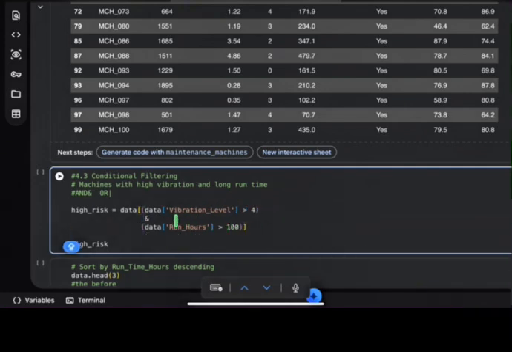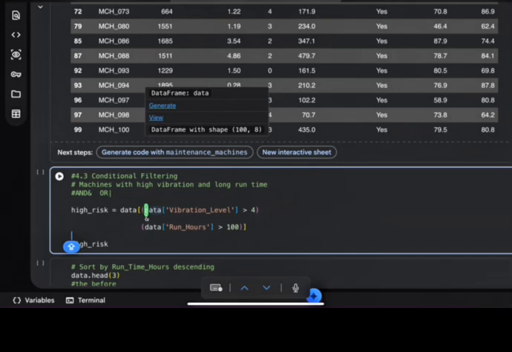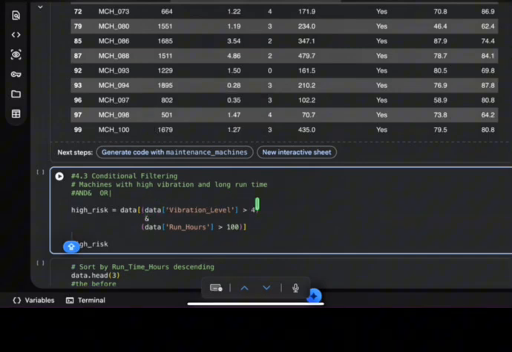Any condition that you have, you put it in your curly braces. This is the first condition. And then the second condition, with the and operation, is also in its own curly braces. So what will Python return? Python will return the rows where both these conditions are satisfied. So this is what we have there.